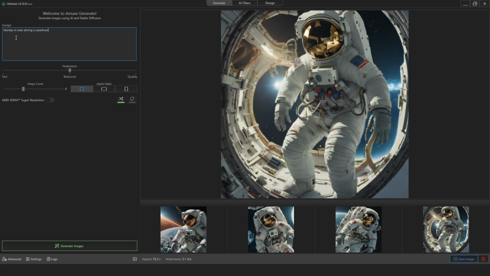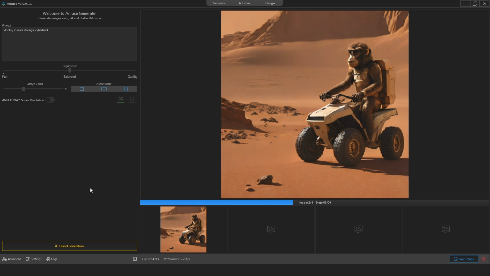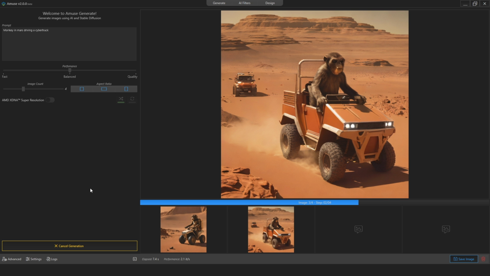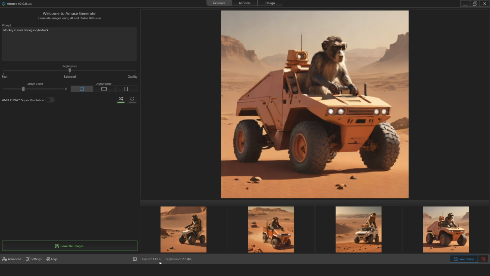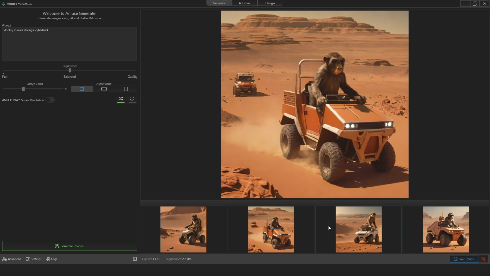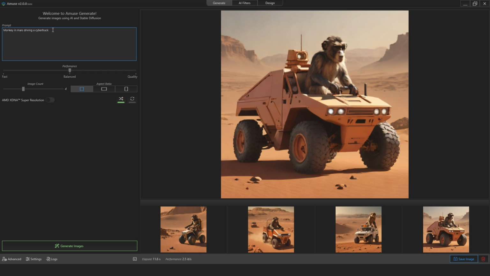So let's change that a bit to see what we can get. So let's say monkey on Mars driving a Cybertruck. Now let's generate. And as you can see, now that the model is loaded after the first generation, this one is much faster, 11.6 seconds to generate 4 images. And here you have a monkey driving a motorcycle. Here it looks like a truck, another truck, and another truck. It doesn't really know what Cybertruck is, so it's just generated a truck.